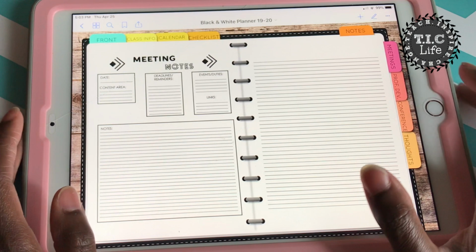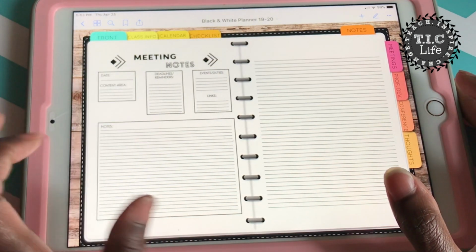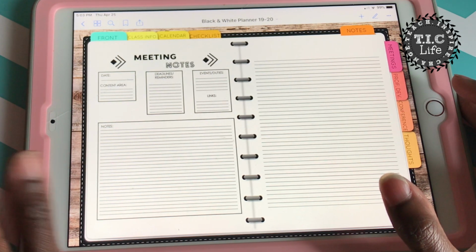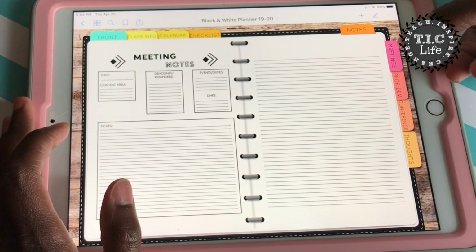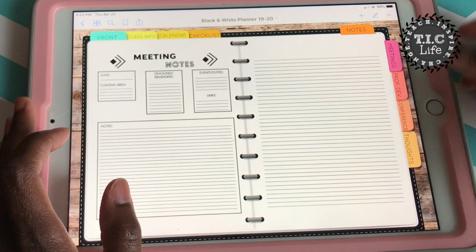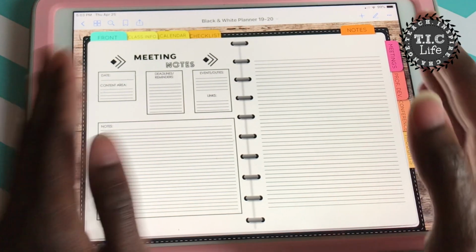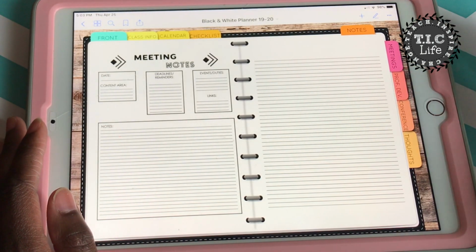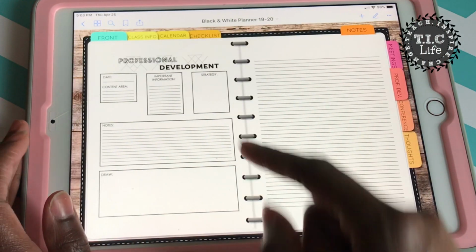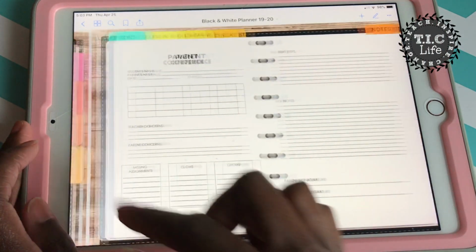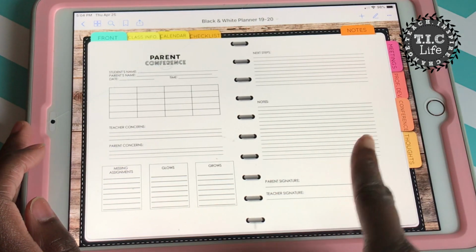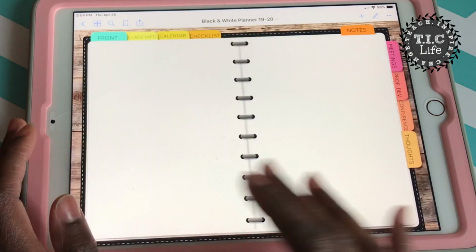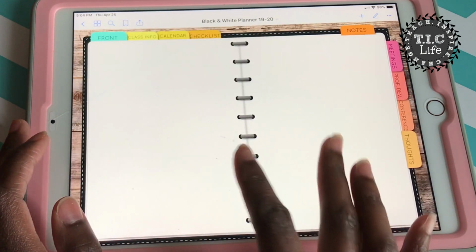Okay, so the last section is the notes section, and it has the same sheets as the marble planner when it comes to this section. As you see, the tabs are here. You have your meetings tab, so it will take you here. And as you attend meetings, you can copy paste and enter them in as you go. The next one is the professional development, parent conferences, and then you get into your lines, and I give you a few, your dots, and then your blank.